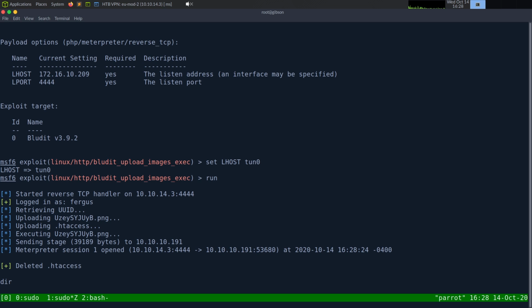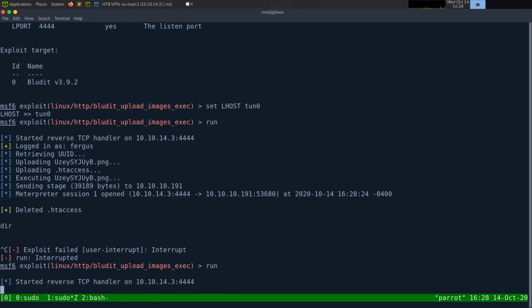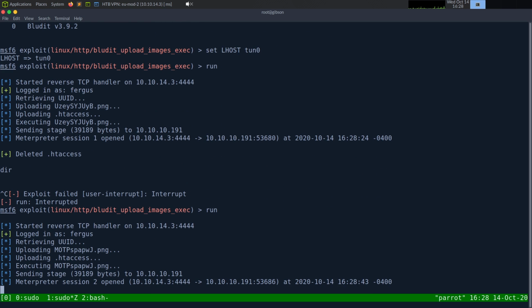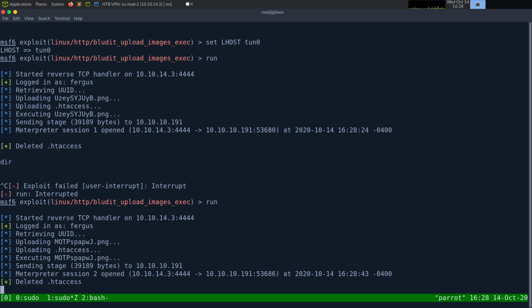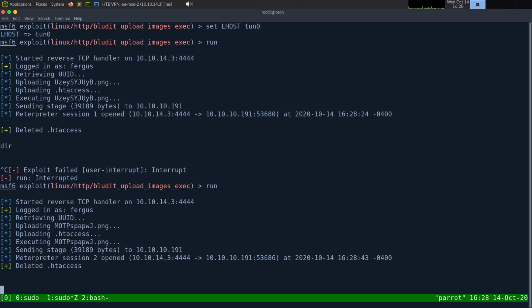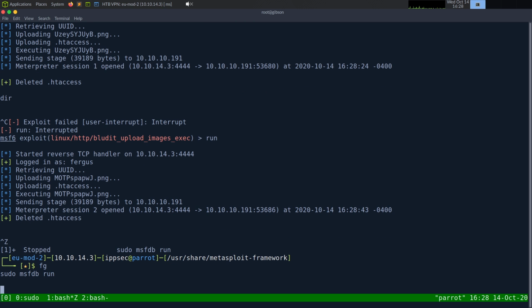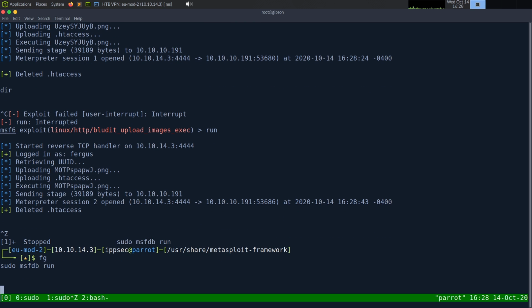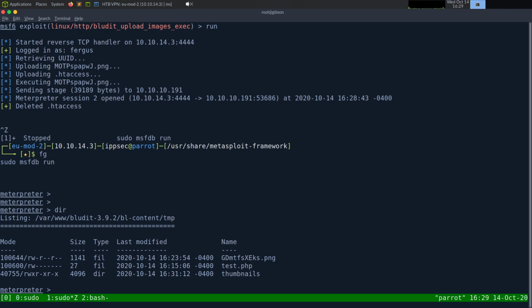Says session 1 opened. May want to try running it one more time. Okay. Deleted htaccess. Waiting for the meterpreter shell. We got one, so I can just do dir. And I just see test.php. I don't see anything else.